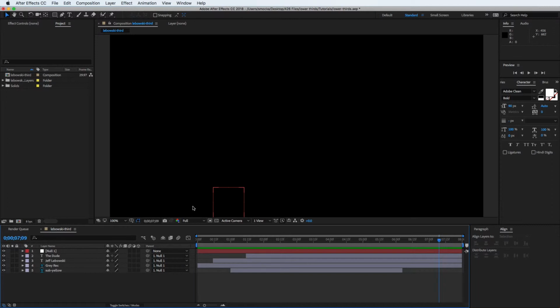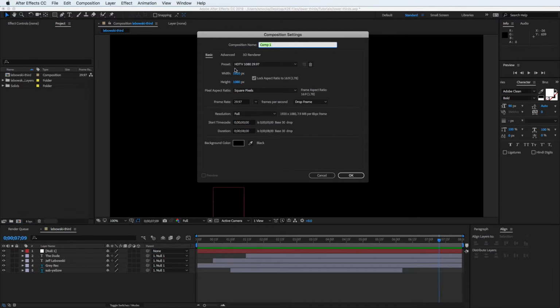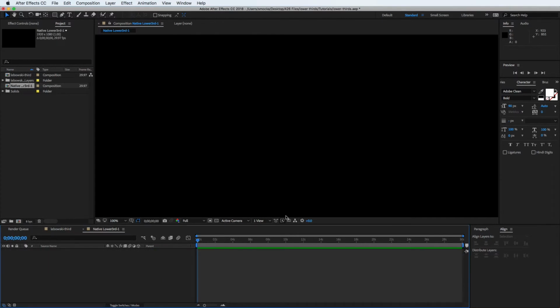To get started, I'm going to make a new composition. I'm going to stay inside of the same project folder. I'm just going to go with the 1080 2997 settings here. I'm going to change the comp name to native lower third -1. Native meaning we're just building it in the same application where we're going to be animating it, so it's native to After Effects. I'm going to change my duration here to 30, just so I have some room to work with if I need it, and click OK.